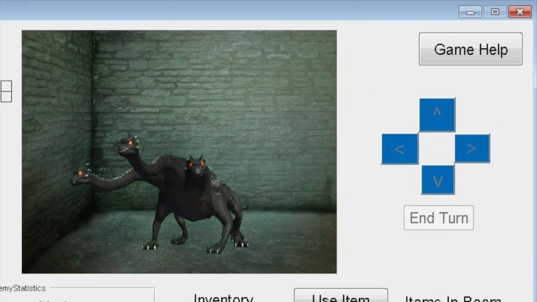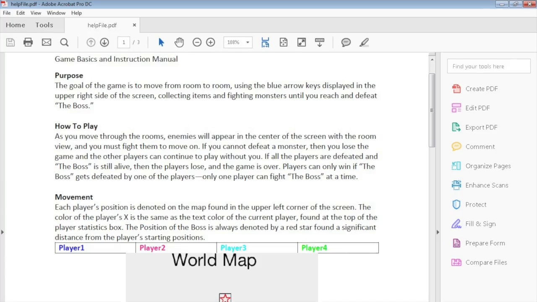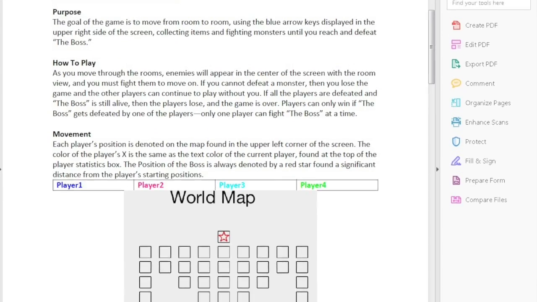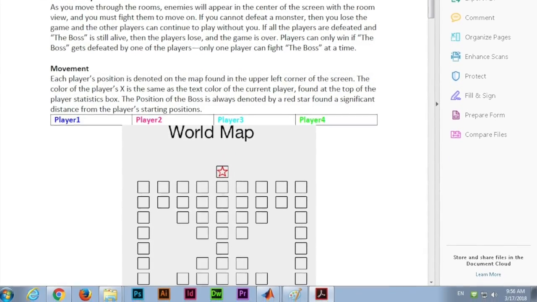And that's our game. If you still have any questions, don't worry. We've got you covered. In the upper right-hand corner, you will find a button labeled Game Help. Clicking this button will pull up a PDF explaining combat, movement, gameplay, and more.